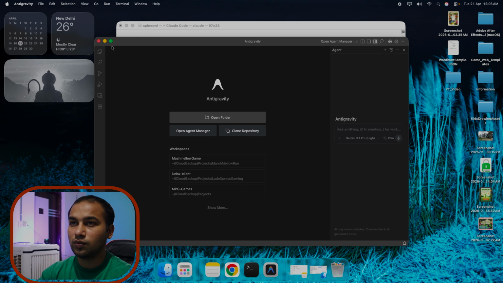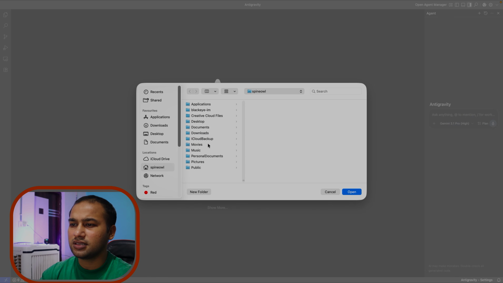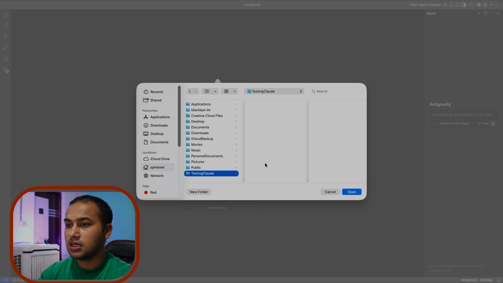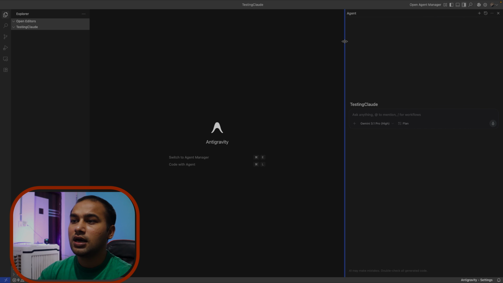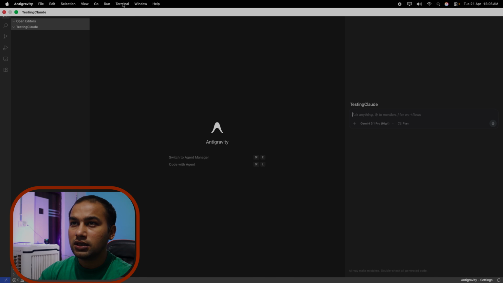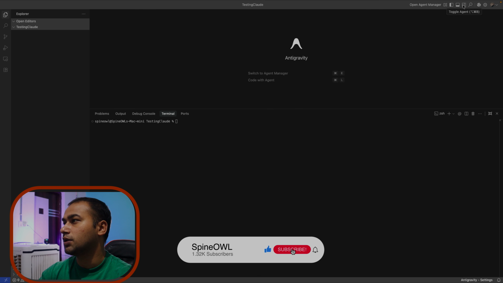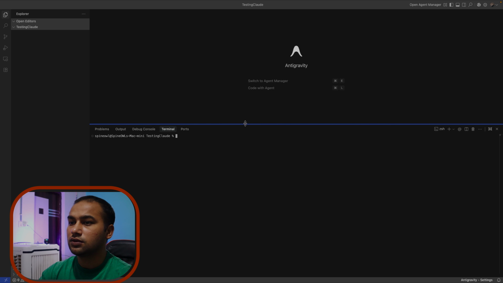Once my Antigravity gets opened, I'll create another folder. Let's call it testing Claude, and just create it, and I'll open this folder. Yes, I trust this particular folder as well. Now what I'm going to do is open the terminal. From the top click here, new terminal. You can also open the terminal from here, so wherever you want.